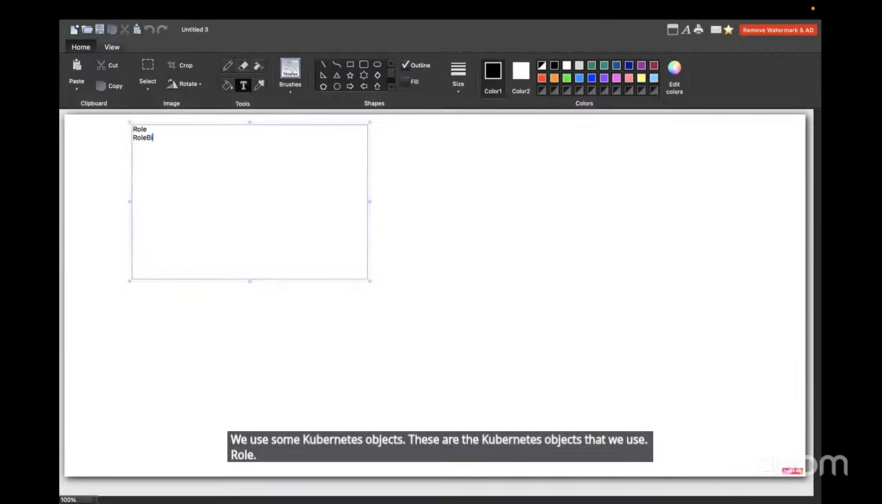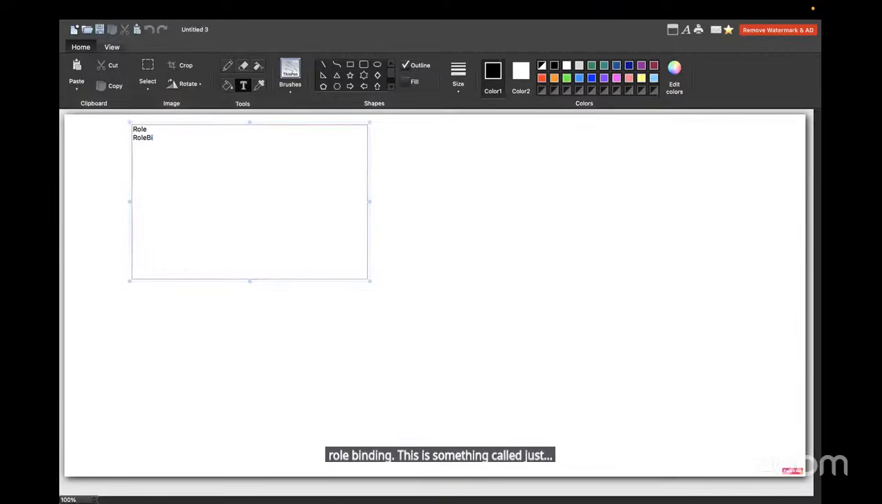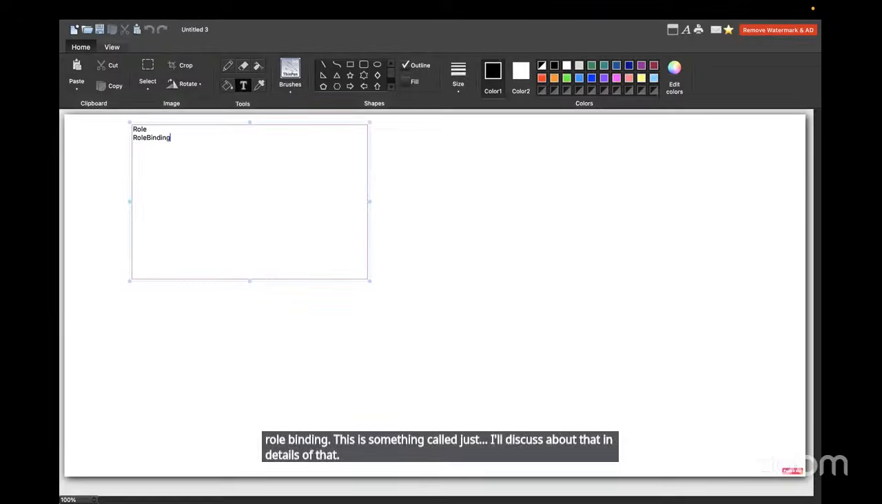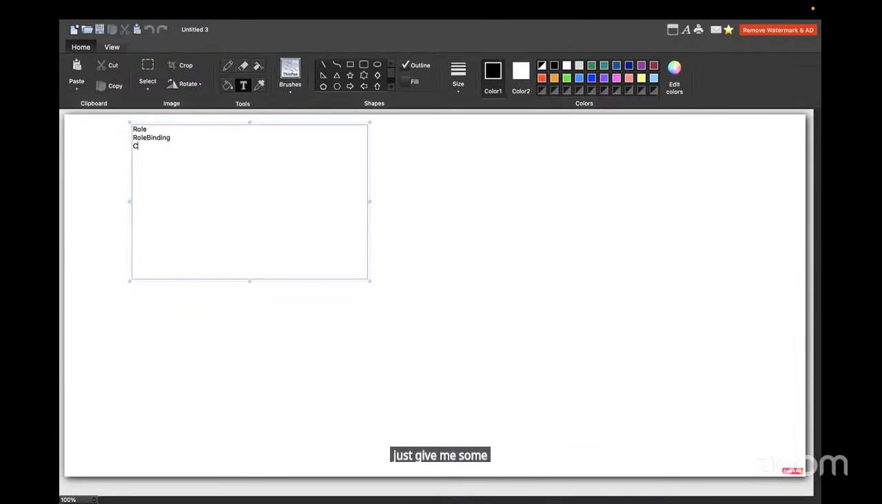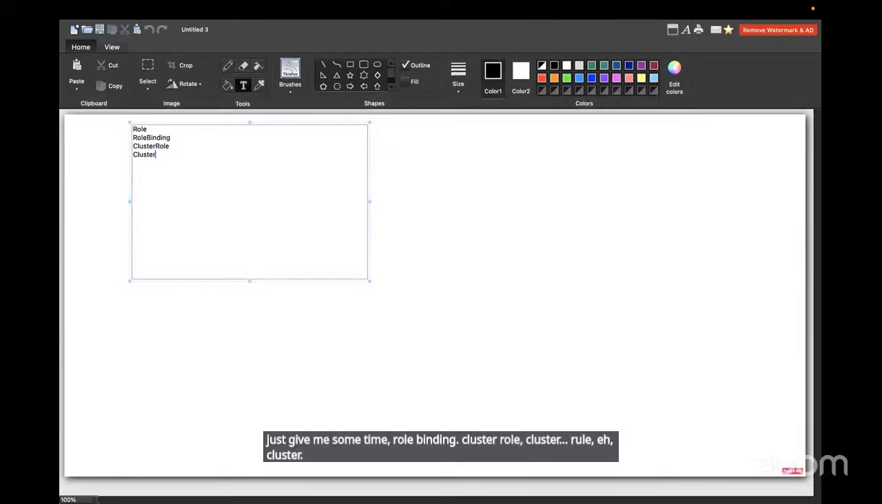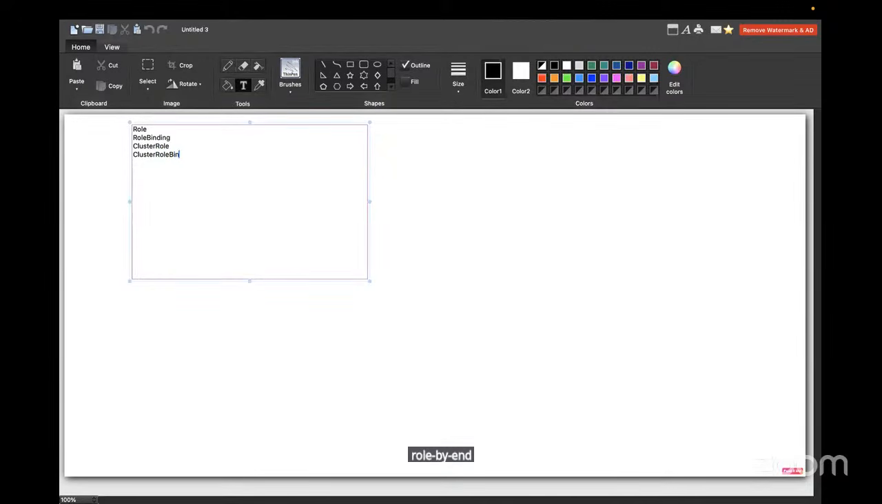Role binding. This is something called just, I'll discuss it in detail. Just give me some time. Role binding, cluster role, and cluster role binding, role binding. Okay, we use these objects of Kubernetes in order to work with RBAC.